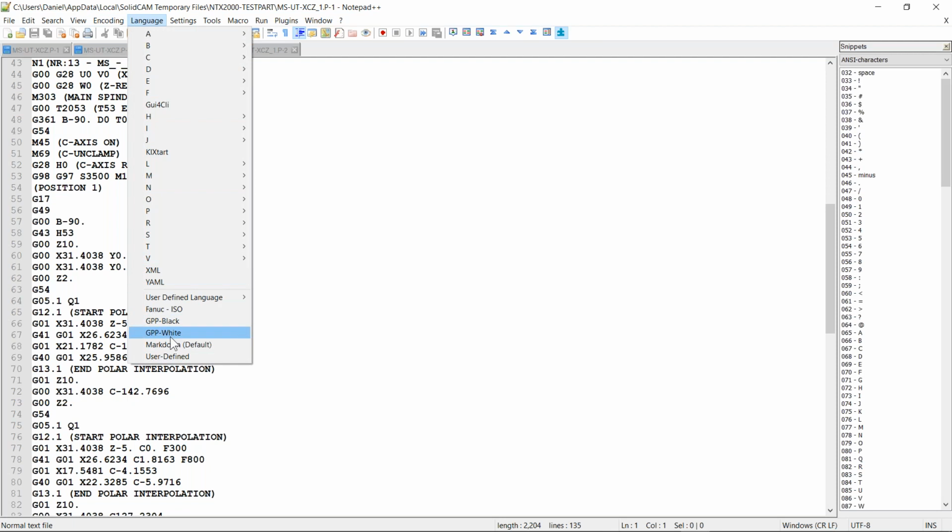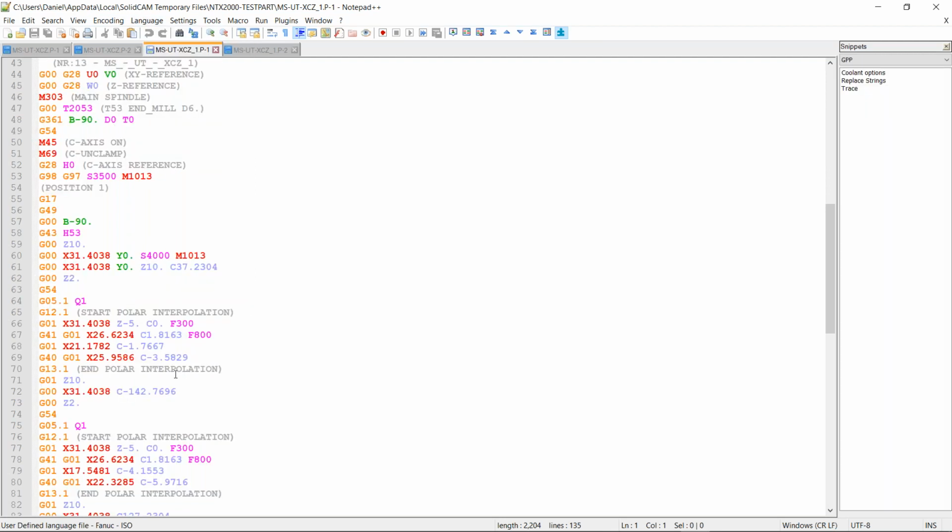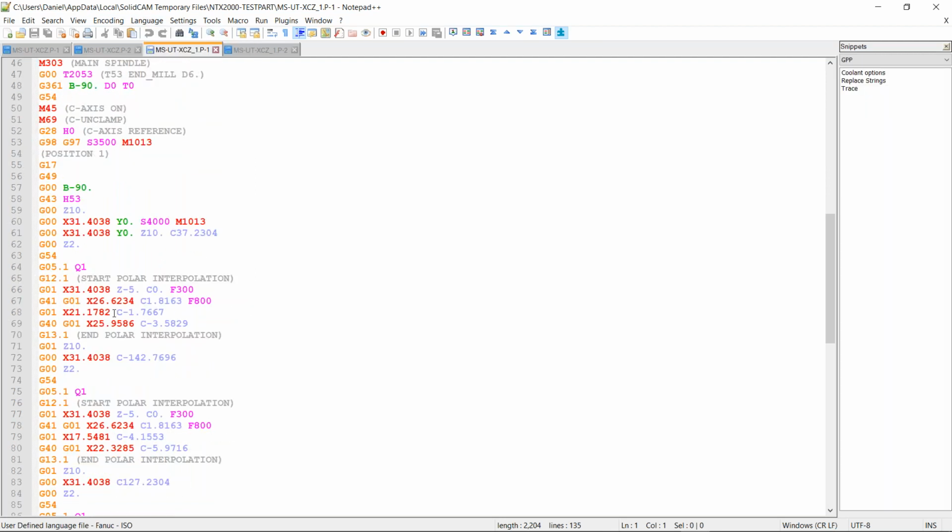I can also show it here with ISO. Maybe it's better, I don't know. Okay, so as you can see, with the first line we have this. Then we are going to the reference. We are rotating to the next angle, going to the Z2, turning on the interpolation with a new angle.